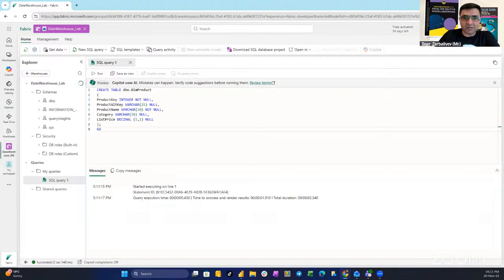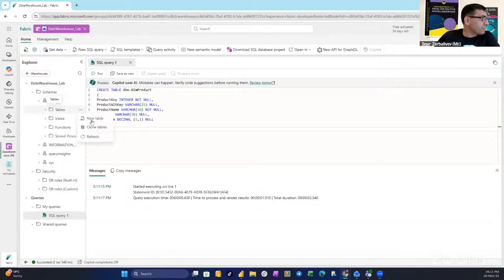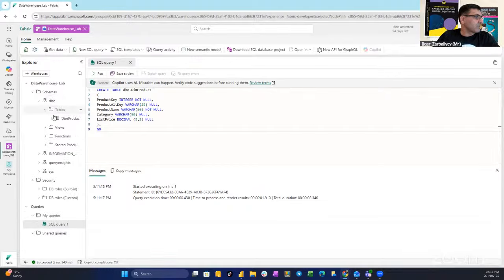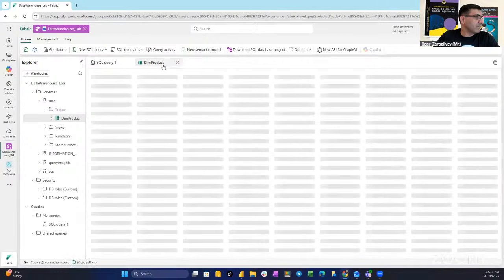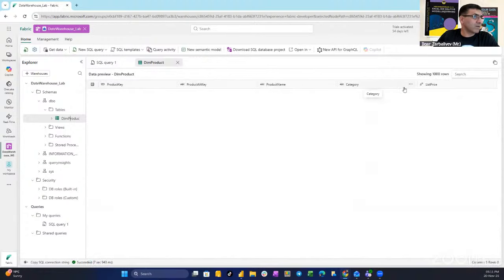After clicking on the run button, we see that this query has been executed. If we go to dbo and refresh our tables, logically, obviously, we have to see the newly created dim product table. So this is the table that we have created that only covers column names, nothing more. These are the column names that we have created.